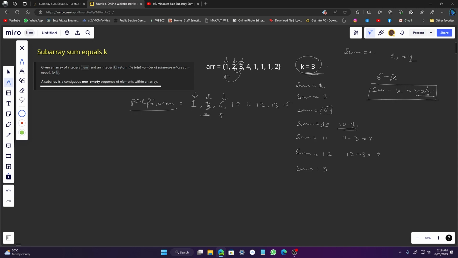Now it will add the next element, which is 1 again, making 13. 13 minus 3 is 10. Does 10 exist in the map? Yes, 10 exists here. So it means that there is a subarray containing 1 1 1 that is responsible for this k. I hope you understand this approach. This is the main formula.